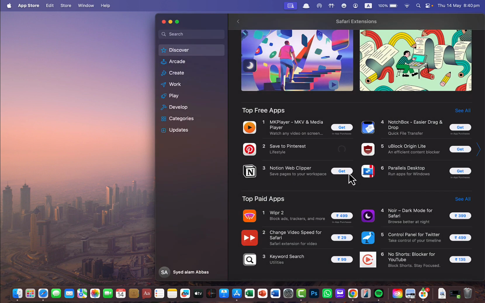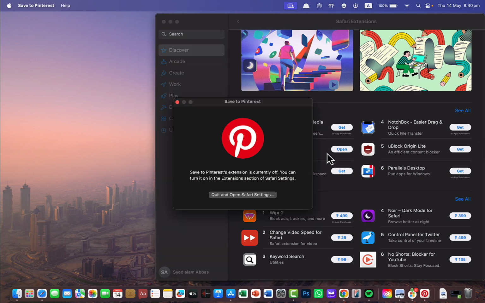and the extension is now being installed. Let's just wait. Okay, the installation is done. Click on Open, and the most important thing here is to give the permission to Safari or any extension so that it can work properly on your browser.